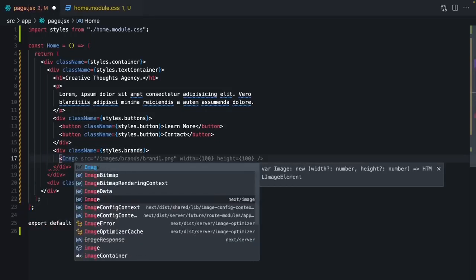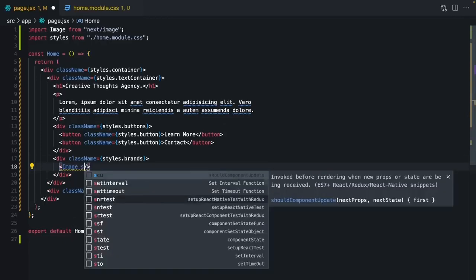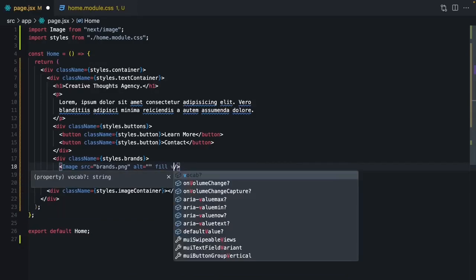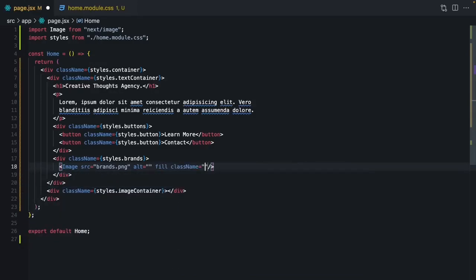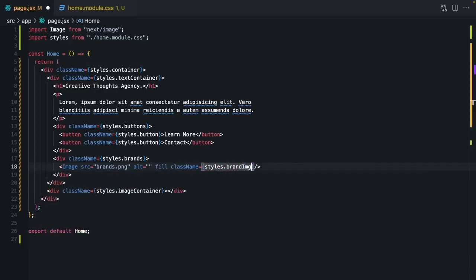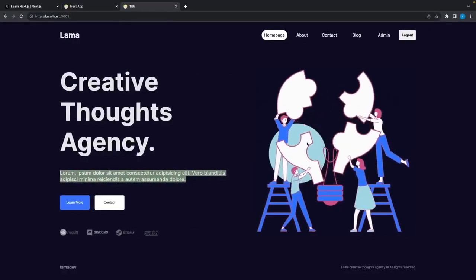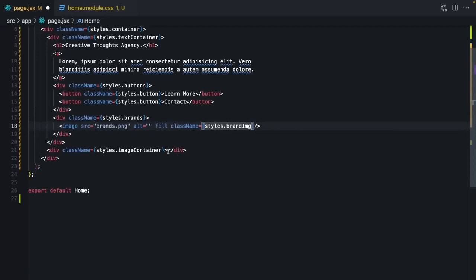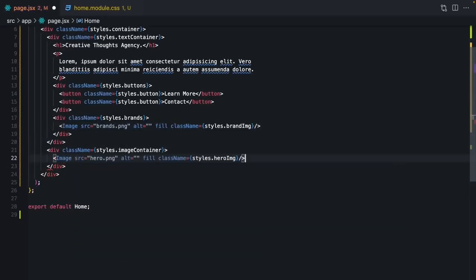So I will say next image. Source will be brands.png. I will write here a description. It can be empty, and I will say fill. And let's give a class name, styles.brand. Let's say brand image. And finally, this image inside this container. I will say hero.png, again fill. The class name will be hero image.